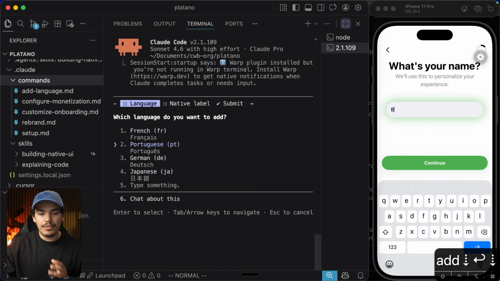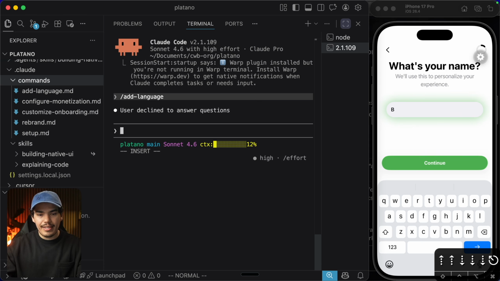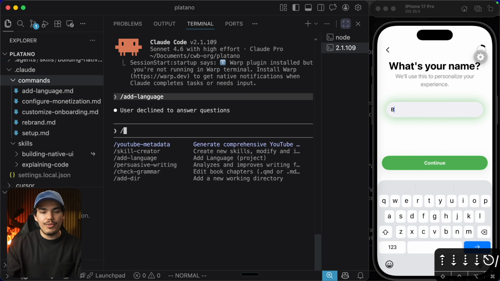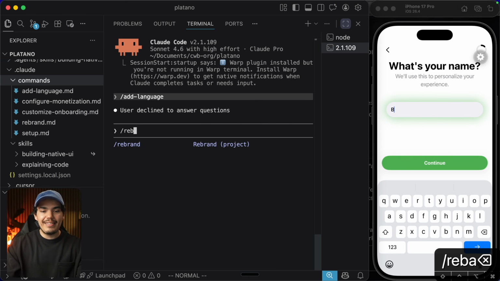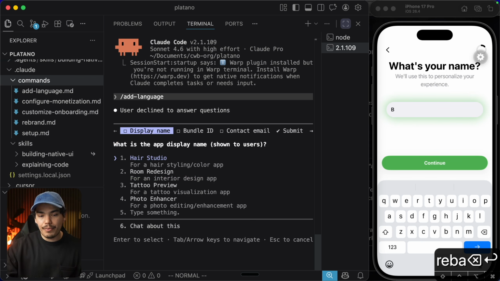So you can select, okay, so which language do you want to support? Right now it comes with Spanish and English by default. But yeah, you can add French. I'm gonna cancel this by pressing escape. You can also run the skill rebrand to make this yours, right? Rebrand, and then it's gonna ask you, okay, let's do it. What's the name of your app? Let's customize it. And Claude basically does everything for you. Like what type of application you want to ship, like hair studio, room design, tattoo preview, and things like that.